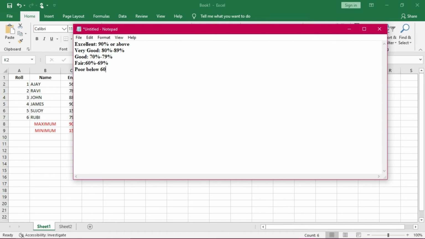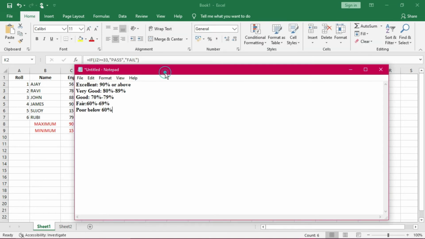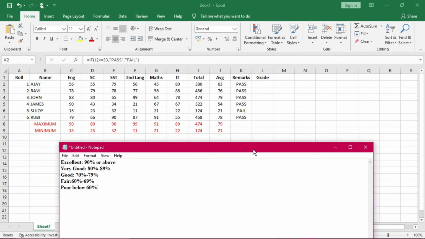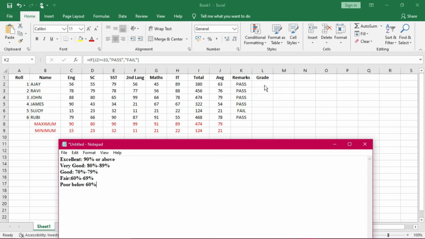All right, so these are the criteria that we want to put forward now on the basis of a formula. Excellent is 90% or above, very good 80% to 89%, good is 70% to 79%. This we will put forward over here. So in order to find out the grade of the student, this is a practical activity.